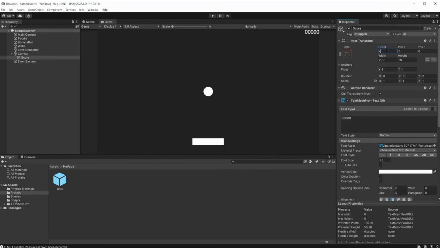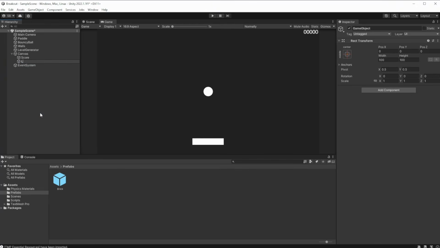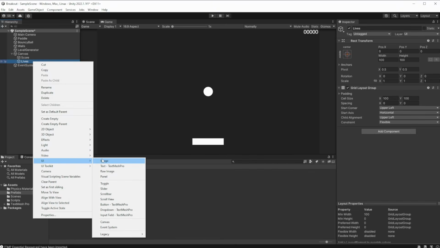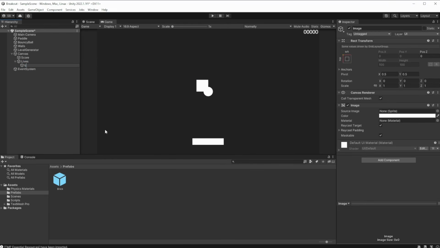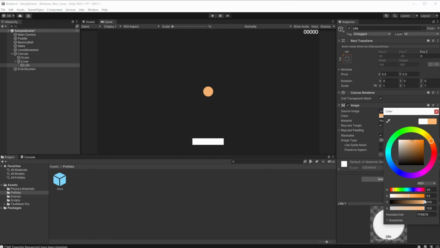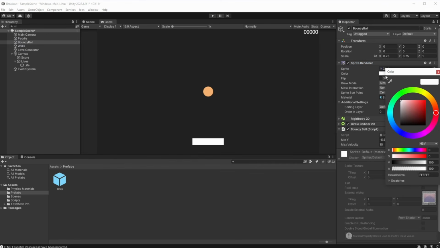Then we can start working on the lives and create a game object that we'll call lives. We can add a grid layout group to it. This component allows us to position its children in a grid. Then let's create an image as the child of this object. We'll name it live. We'll set the image as a knob and the color to be the same color as the bouncy ball.